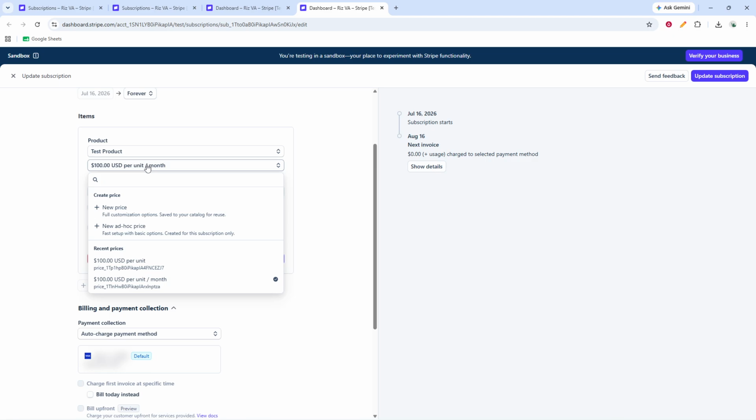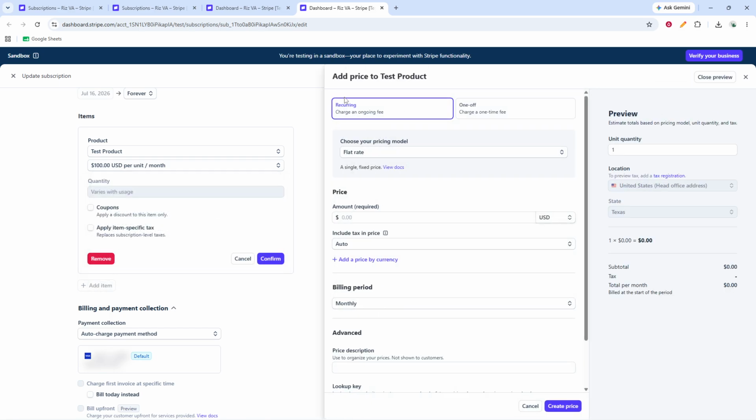After selecting the product, open the Price drop-down menu. Stripe will show the available prices connected to that product. And from here, you can switch the subscription to a different existing price if the one you need is already set up. If the correct price does not appear in the list, click New Price instead. This lets you create a new price for that subscription product without leaving the update flow.